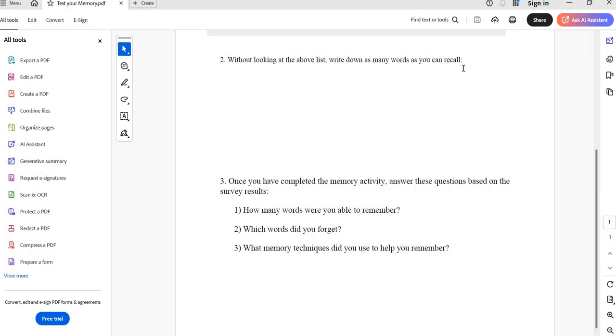And right here, write down as many words as you can recall. So just kind of type them in or write them down. I'm going to put the word version in here as well so that you could actually type right on it if you wanted to. I'm going to also show you where you can just submit your kind of thoughts. And then question 3 is answering these 3 questions. How many words were you able to remember? So maybe you're like, oh, I remembered 9 words, or I remembered 7 words, whatever it is.